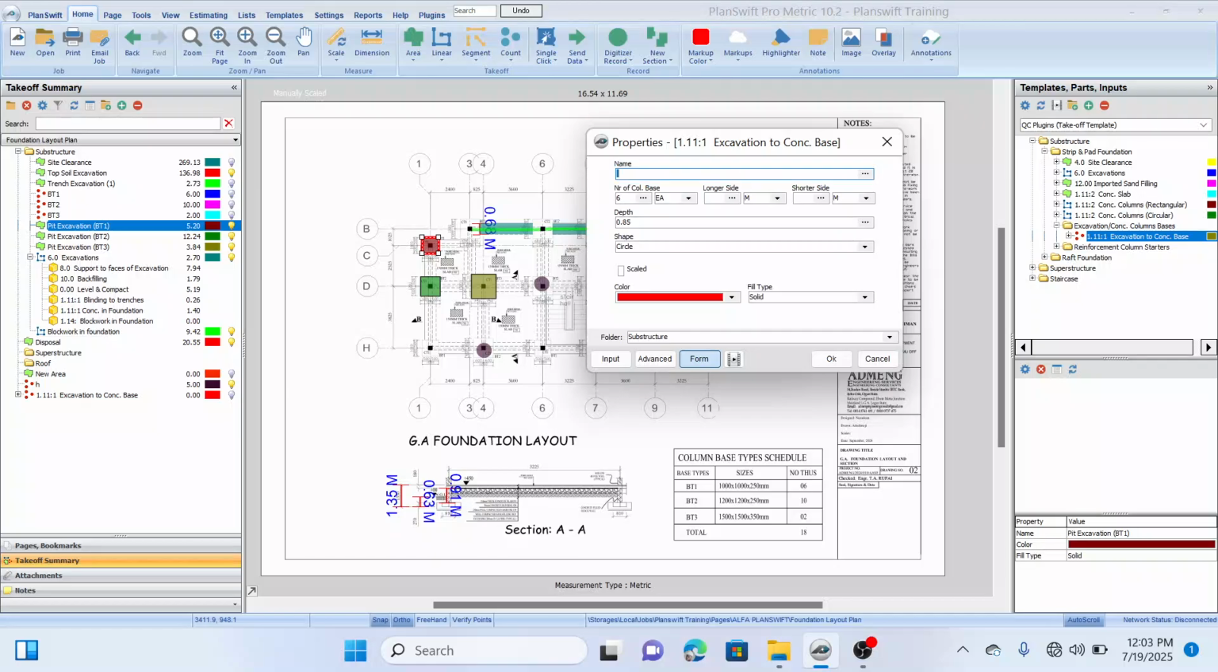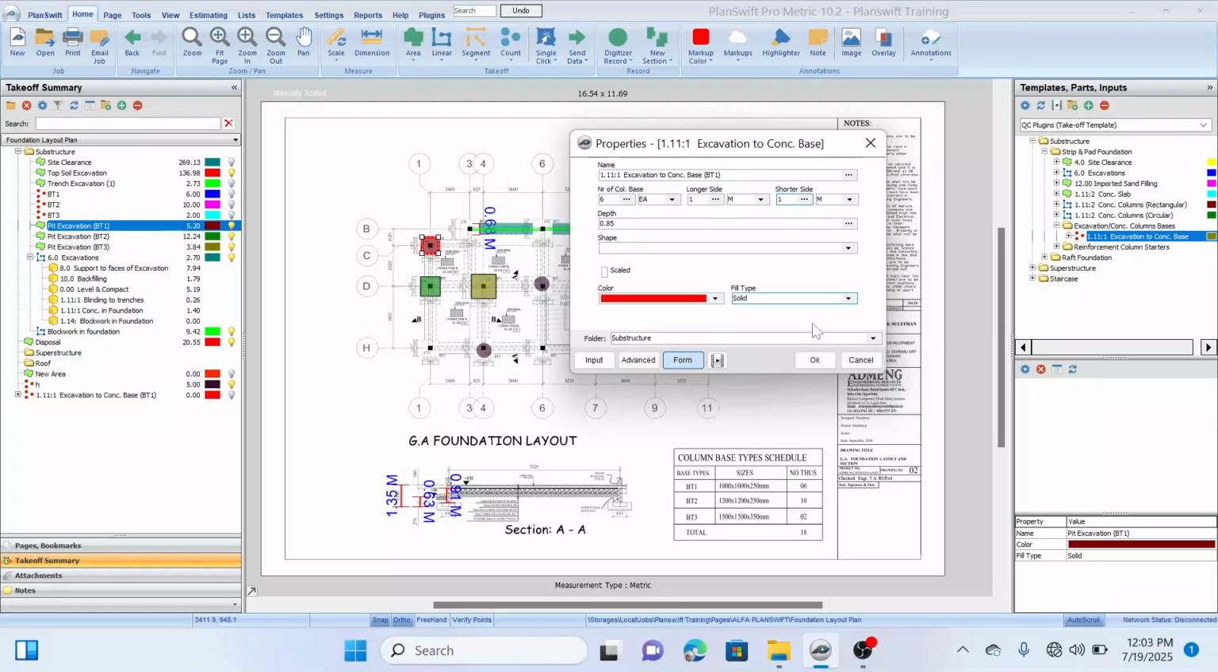Then let's rename this. Let's add BT1 to this. Long side, since our column base is 1 meter by 1 meter, the long side will be 1 meter. The short side is also 1 meter. I think that's all, you click on OK.